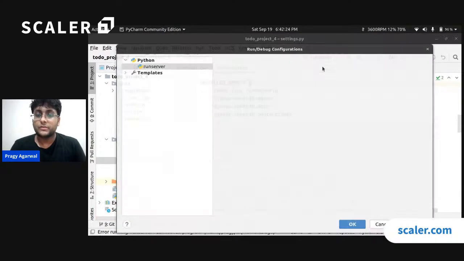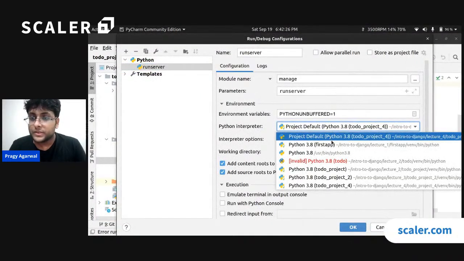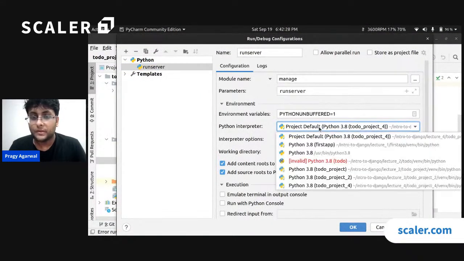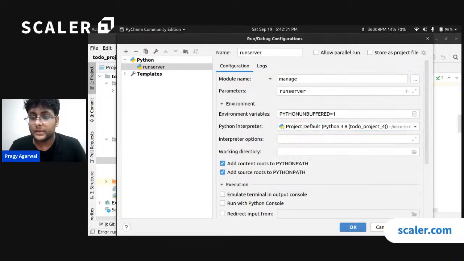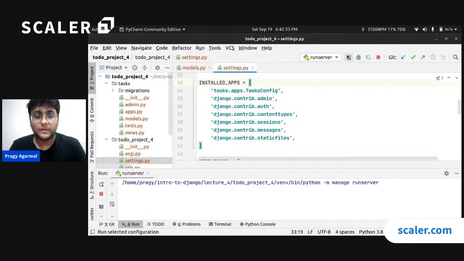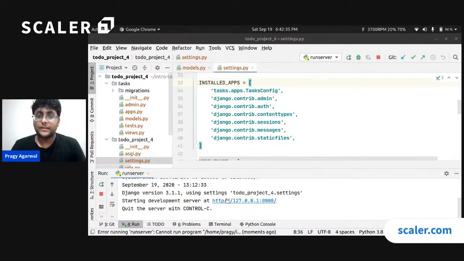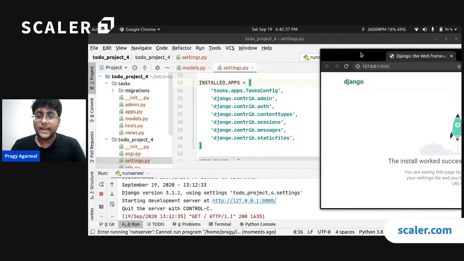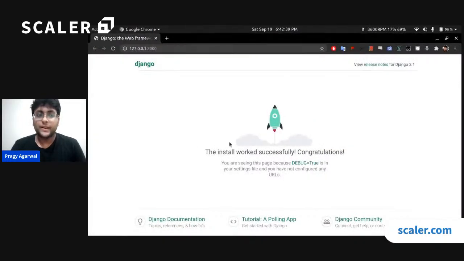Interesting. Let me edit the configuration. So it is using the wrong interpreter. Let me quickly set the interpreter once again. And run the server now. So the server is up and running. Let me open it in my browser. And I see this familiar page, right? I see this familiar Rocket page.